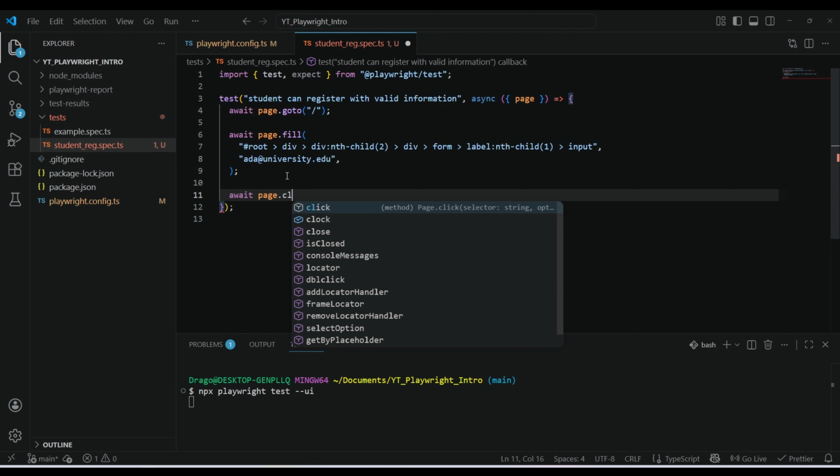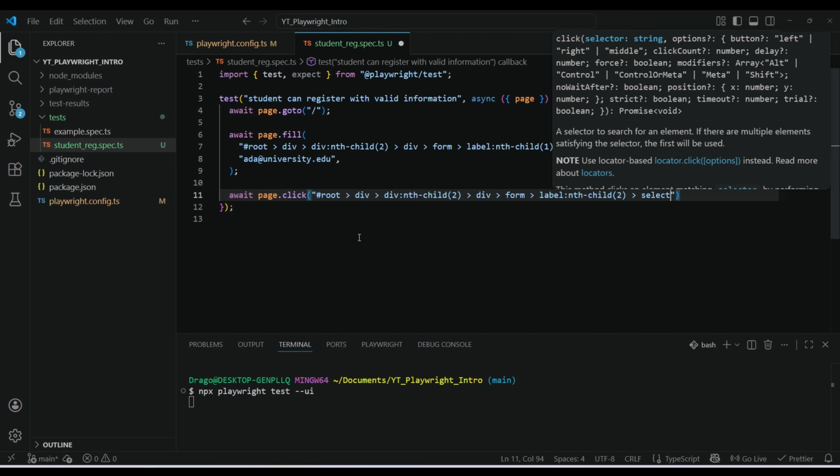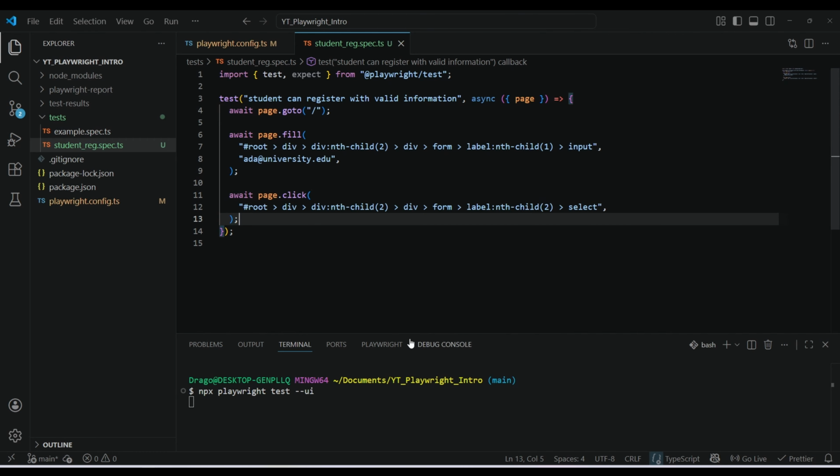So we'll do a click, and this time we only need to give one thing here, and that's the selector, because when you click something, all that happens is you click it and then it's done. You're not passing in any values. Let's save this and run it.